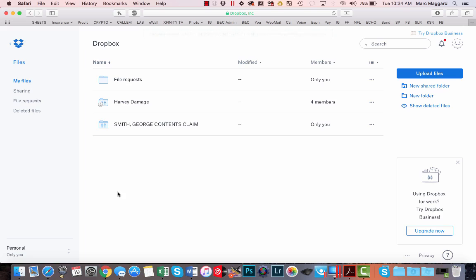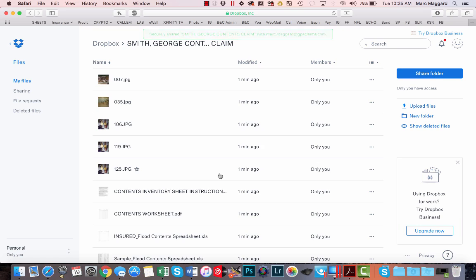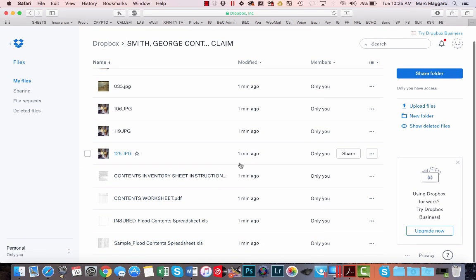Now what happens is Dropbox is going to email me a notice saying that George Smith has shared this with you. Do you want to accept it? Of course I'm going to accept it. And then I now have access to all those files. So I can then upload your photos, I can upload your sample sheet right into the NFIP computer on your behalf, and that's how we quickly and easily get your contents claim paid. Okay? So that's it. If you have any questions, you can call your adjuster.